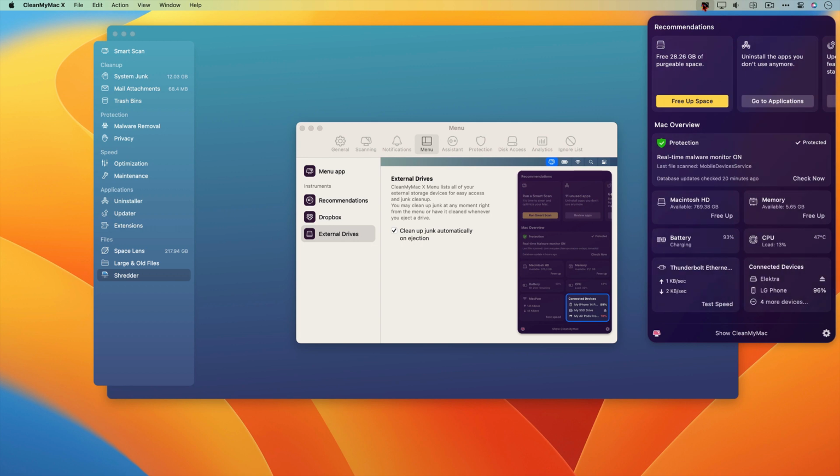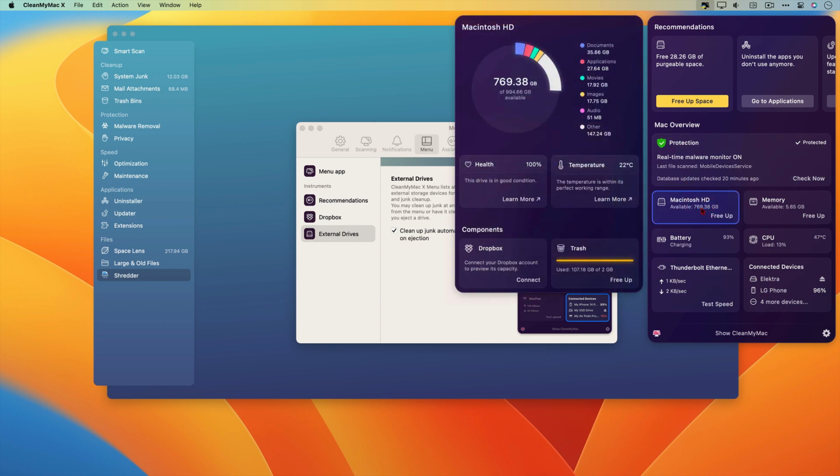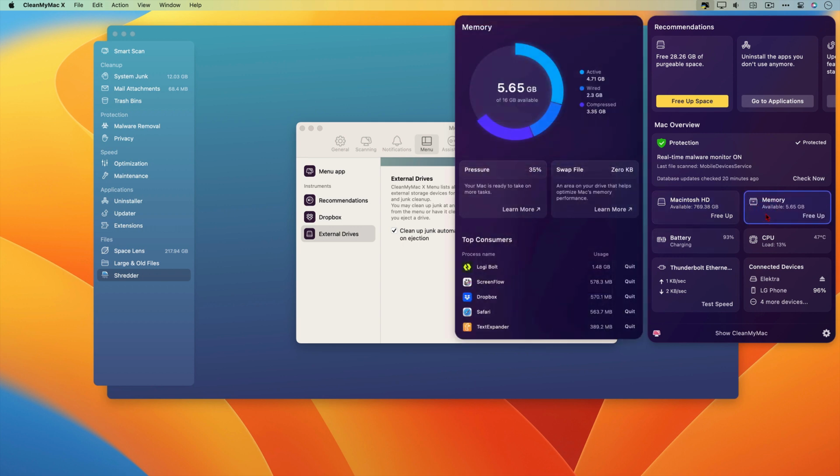But if I just click the menu bar once more, it's very much like an application within an application because you can click these tiles. So this disk one here, as well as sizing info, which you can look at here, you've got options here to see your disk health and even your disk temperature. I can see down here the Dropbox account that I need to connect to. And if I come across, take a look at memory, I can see the current utilization, how much scope there is for more work to be done by the pressure tile, and also the top consumers down here. And Logibolt, I keep meaning to uninstall that, and I will do after this, but let's just stop it running here.